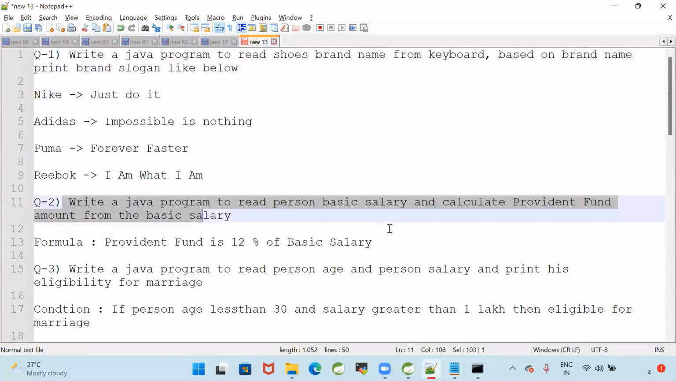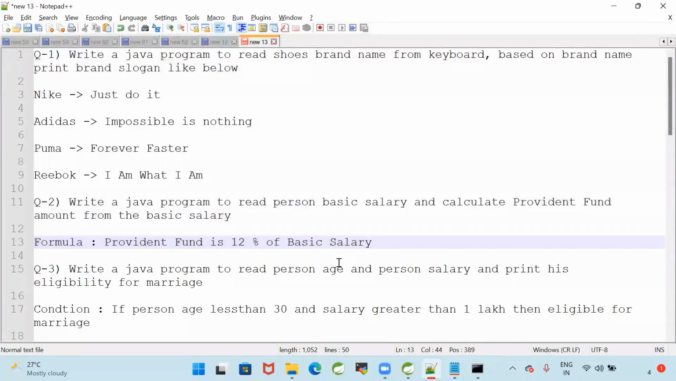Guys, tomorrow when you join a company, the company will decide your salary, right? Your salary will be divided into multiple parts. PF amount will be available, medical insurance amount will be available, house rent allowance will be available, and extra additional allowances will be available like that. So PF, 12% of your basic salary will be the PF.